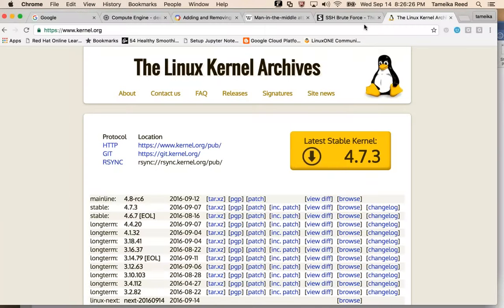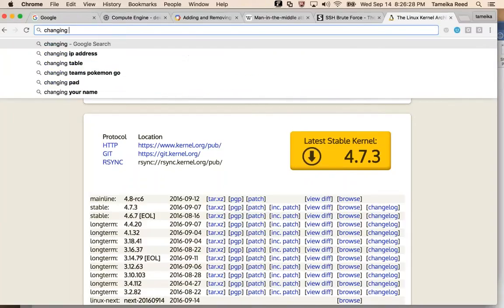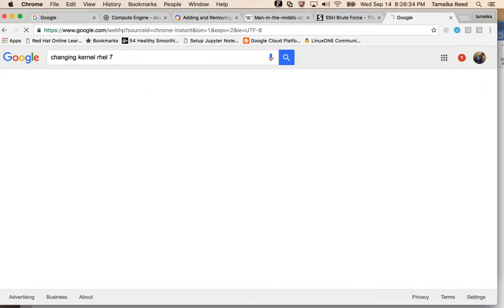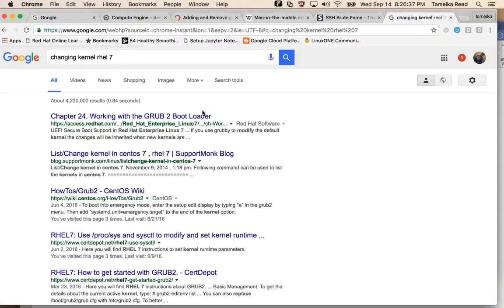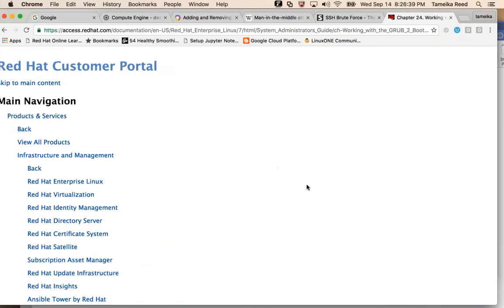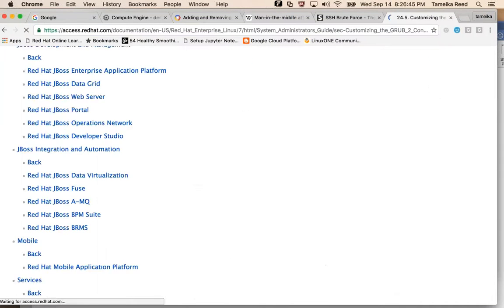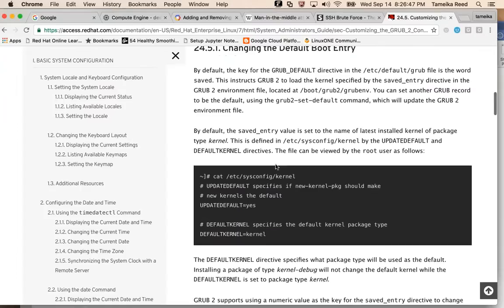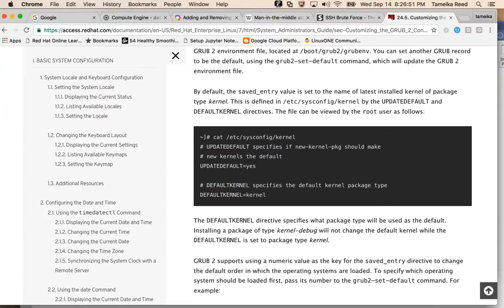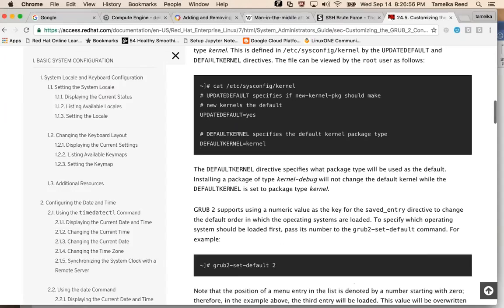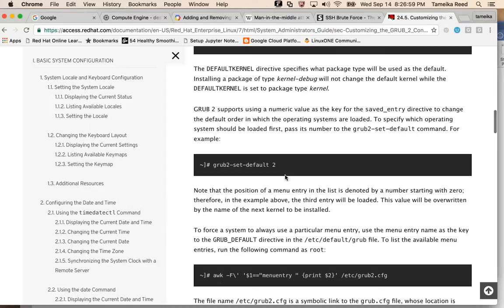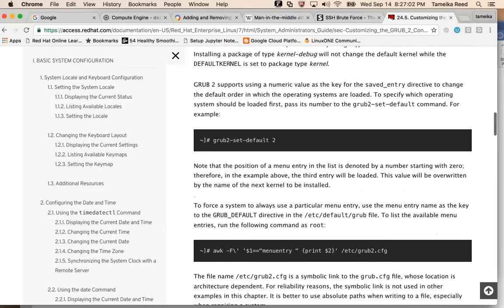So, changing kernel, Rails 7. Let's get this. Changing the default boot entry. All right, let's see. System config kernel specifies a new kernel package should make the default, blah, blah, blah. Okay, so now you just do grub set, blah, blah, blah. All right, so let's look at this, and I'll explain this for me.